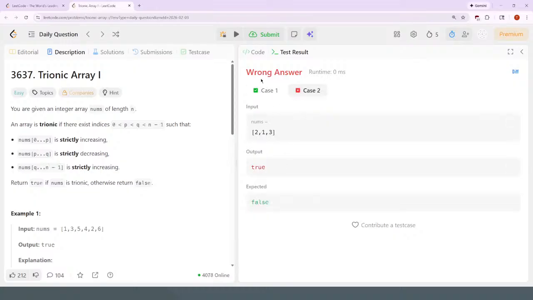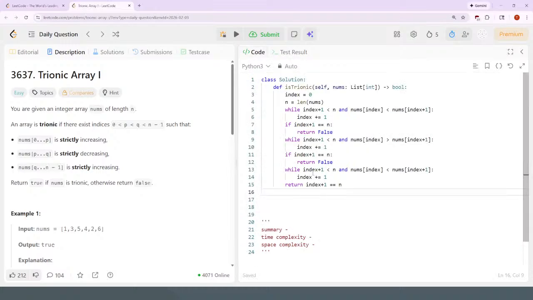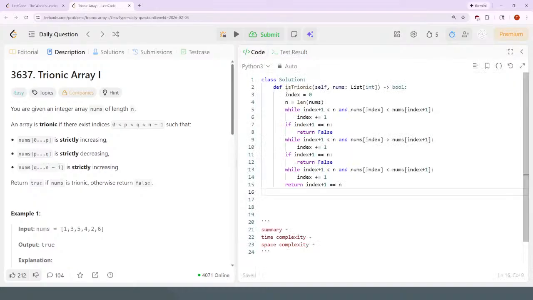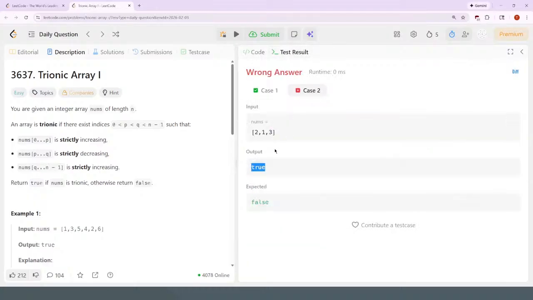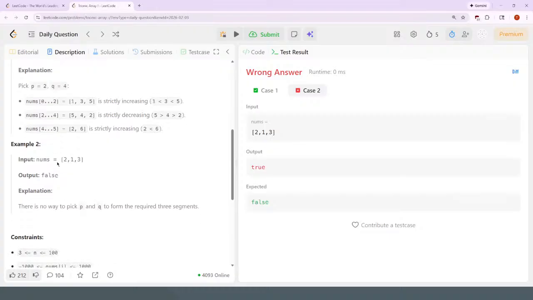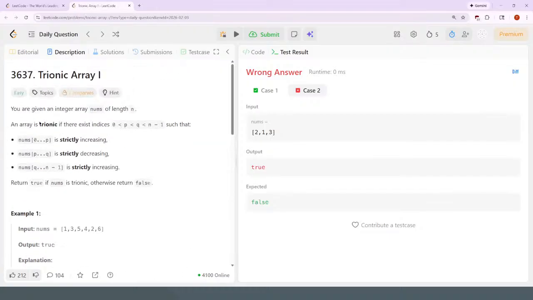2, 1, 3. So why doesn't this return false? This thing's returning true. So it's saying 2 is increasing, and it's saying 2, 1 is decreasing, 1, 3 is increasing. Oh, I guess you can't have 0 and p be the same. Yeah, 0 is less than p.